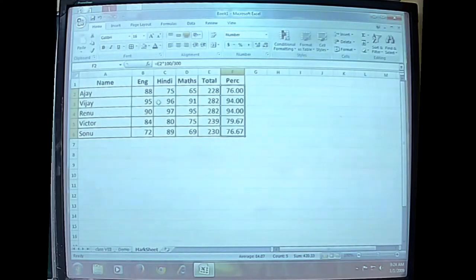Alright, so this is how a simple mark list can be created using formula as well as functions. Got it? For the addition we used a function, and for calculating the percentage we used a special formula here. Got it? That is how the percentage of each student can be analyzed. Just have a final look at this mark list in which the various marks are added.